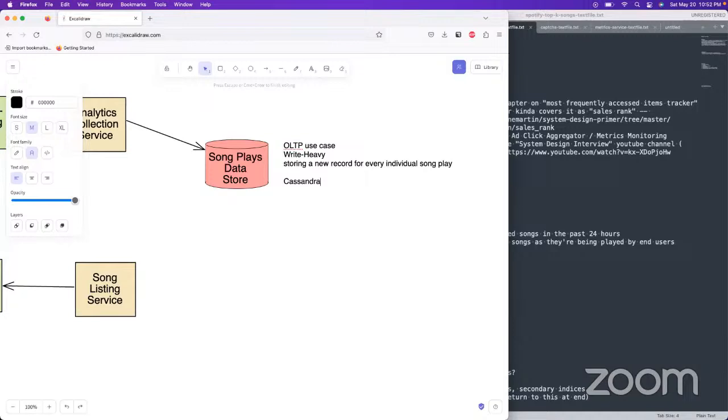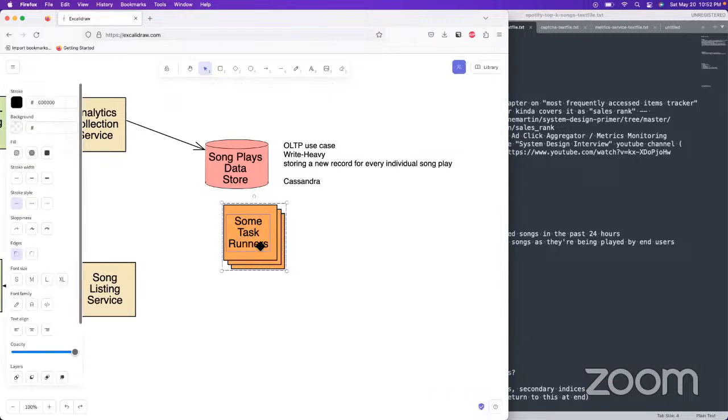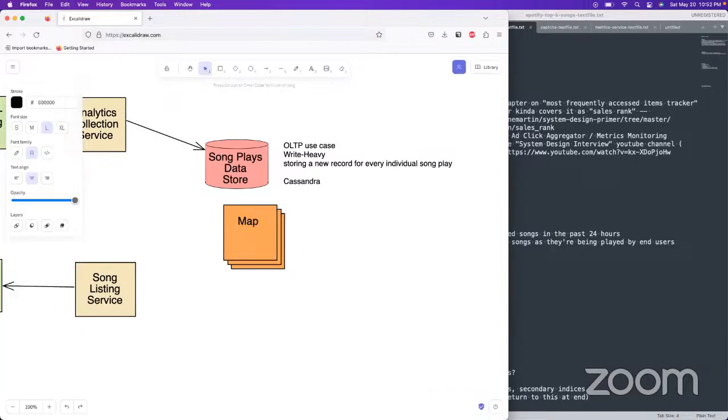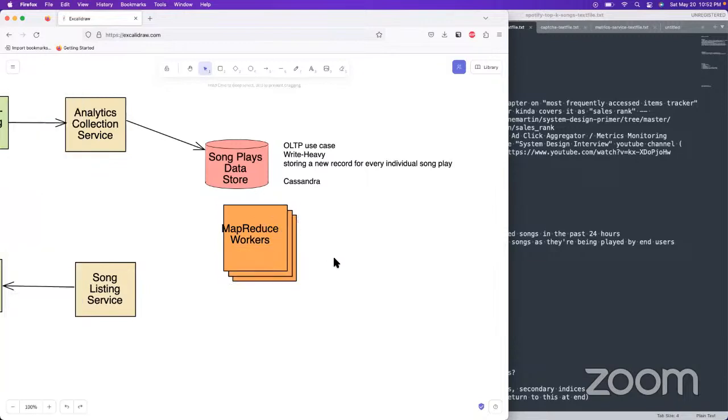It uses an LSM tree, eventual consistency, stuff like that. Cassandra even has nice integrations for mapreduce, because they're both part of the Hadoop ecosystem, I believe, or they're at least both out of Apache. And so it does actually have nice integrations for mapreduce. And so you might be thinking of doing mapreduce workers. Let's make this a little bit larger so that text isn't all screwed up like that.